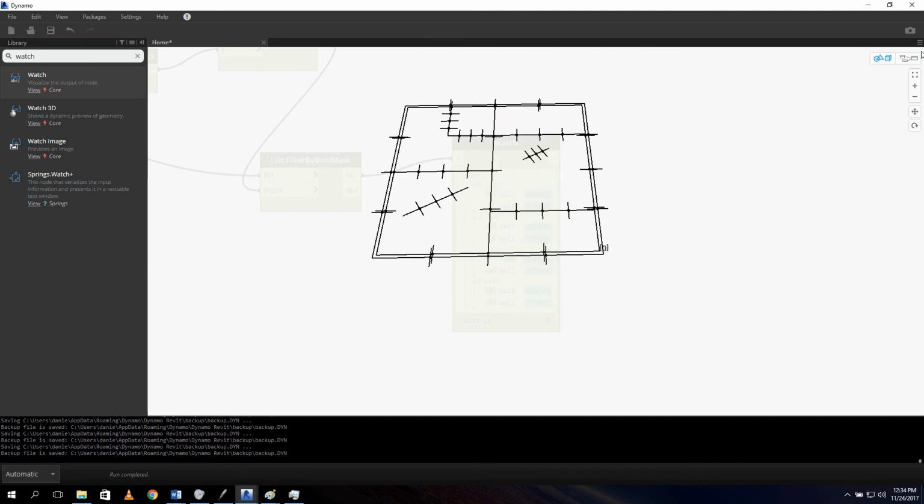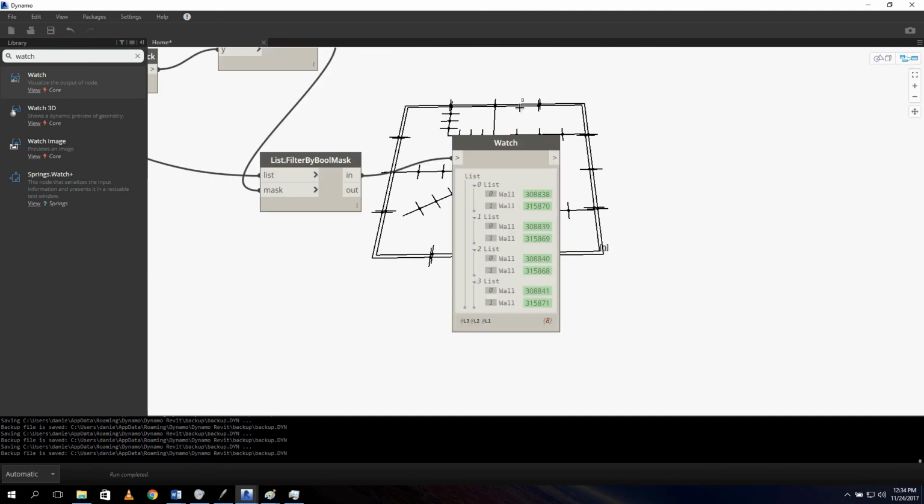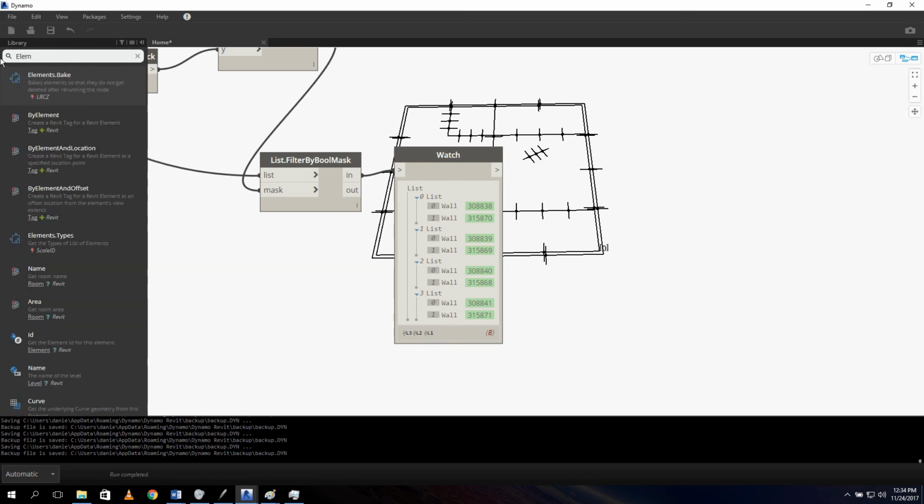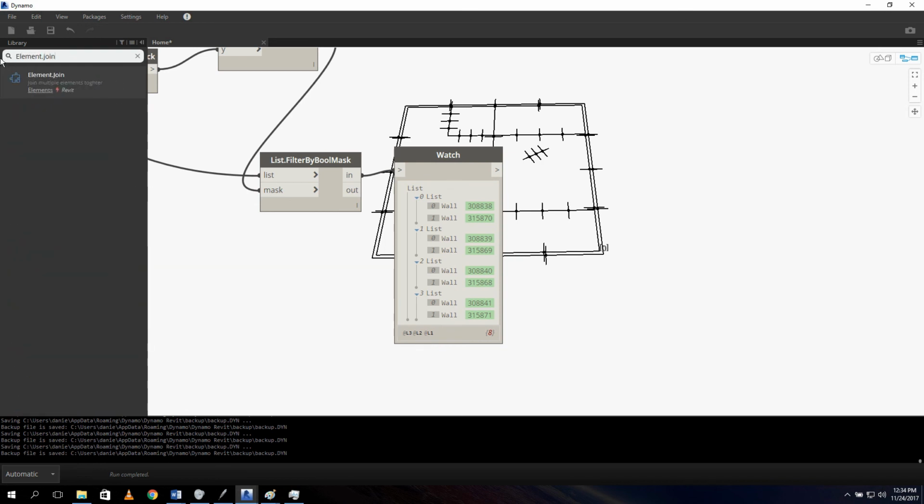We have wall 1, let me just click here. We have wall 1 and wall 2, wall 3, wall 4, 5 and 6, and over here 7 and 8. So this is our end list, and now we can connect it to our custom node. And our custom node was element.join, like this. And now we can connect it, like so.